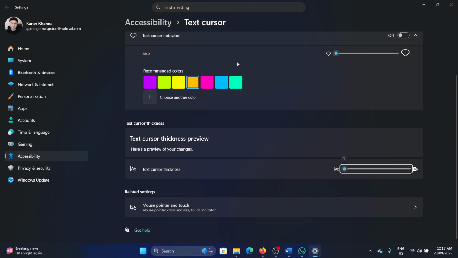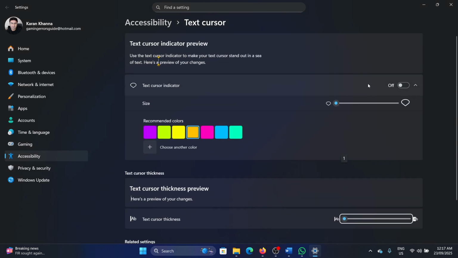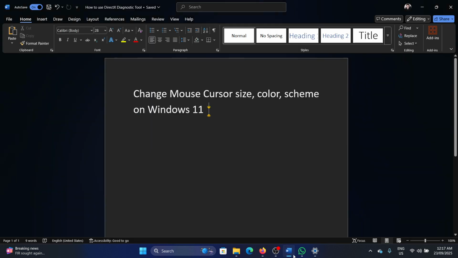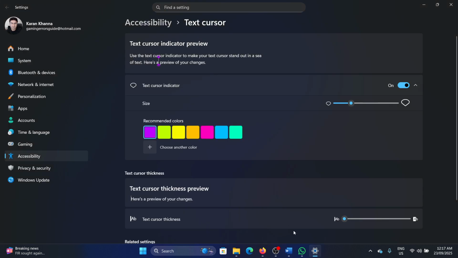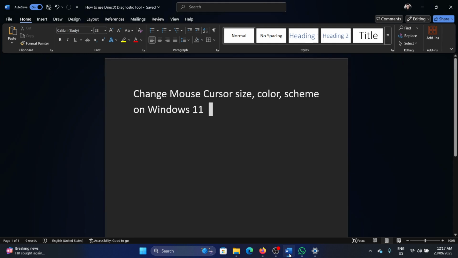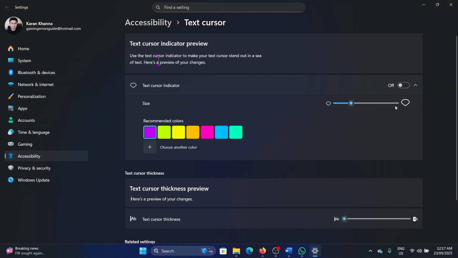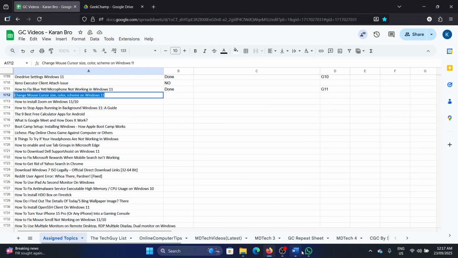So to change the cursor size, you can change the size here from this option, or you can activate the cursor indicator and then you can change the size of the cursor indicator like this. You can add a color to it for more accessibility, or you can add other colors. And if you just want to change the thickness, you can use this slider here and see what happens. Okay, it's more visible.